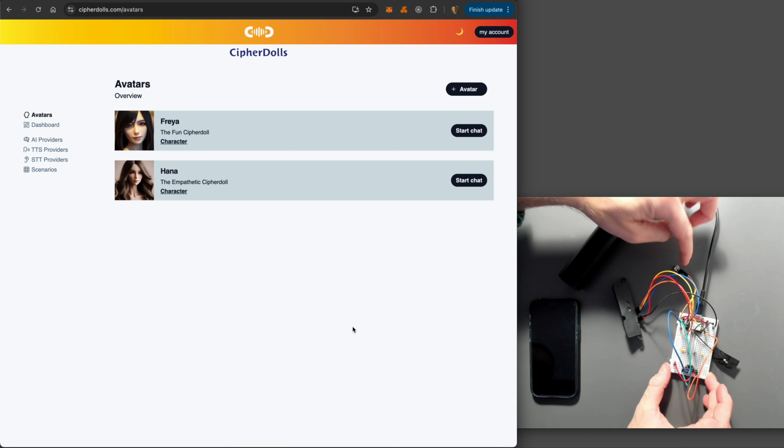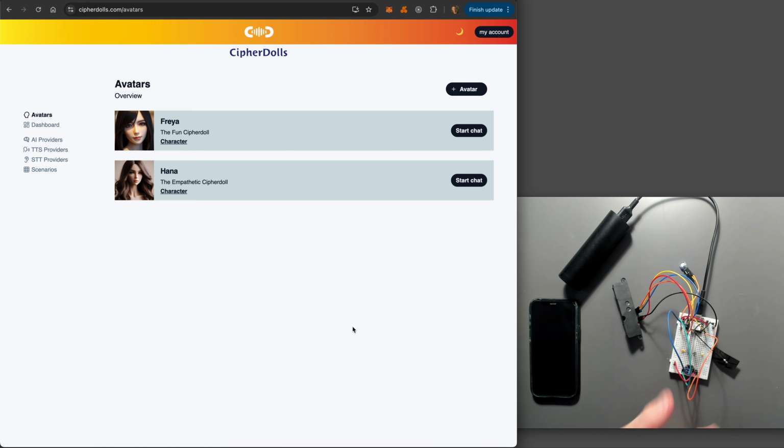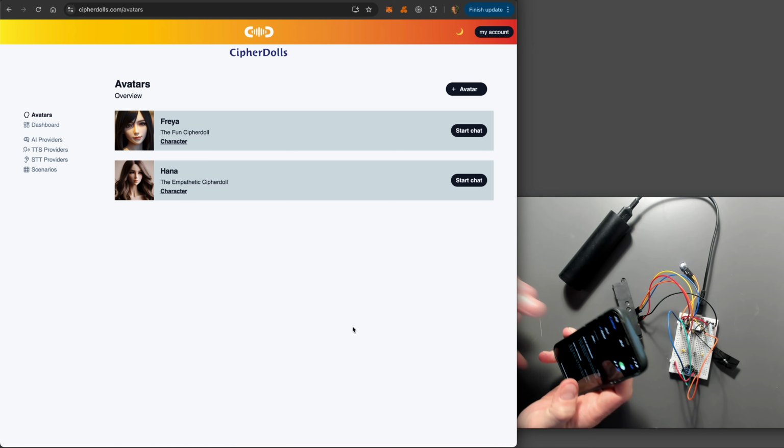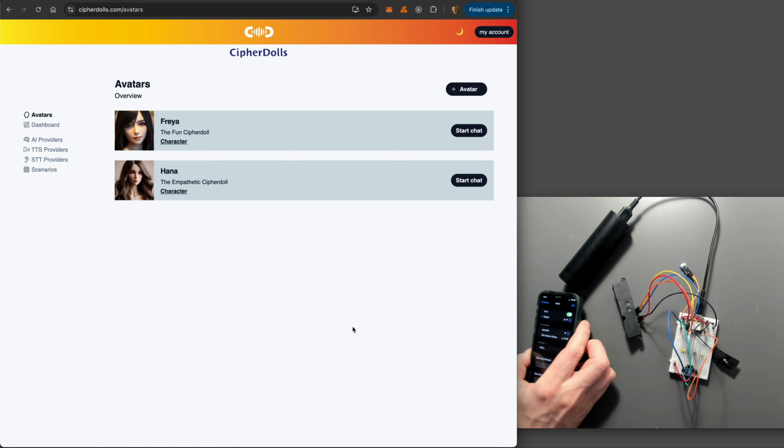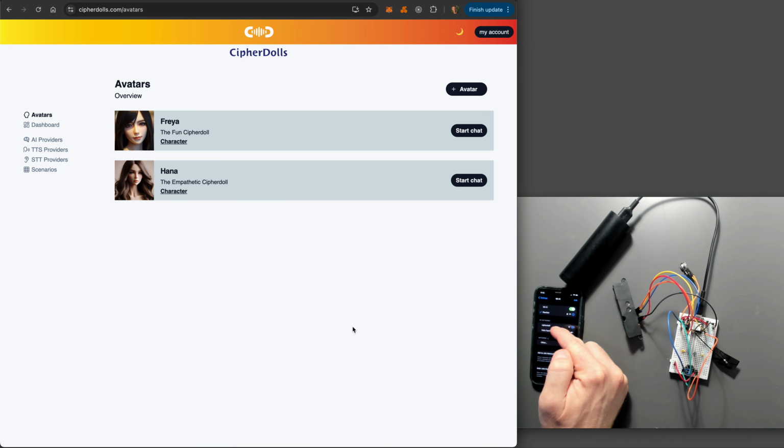Setting up the doll. So I have started the board, and now the user has to go into Wi-Fi, and then it will see a new access point he can connect to.